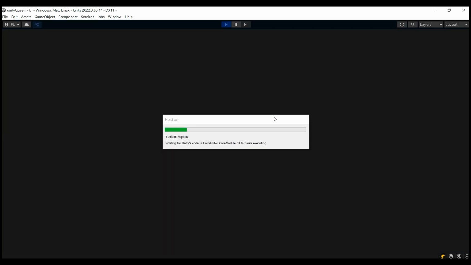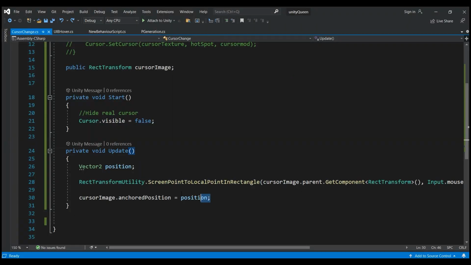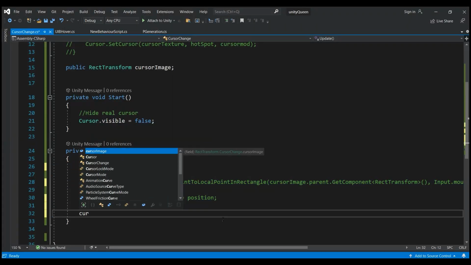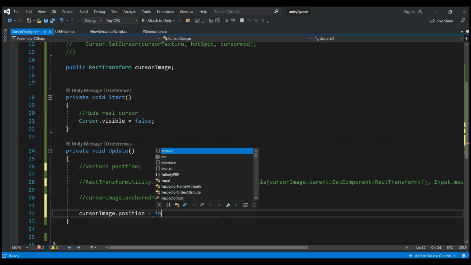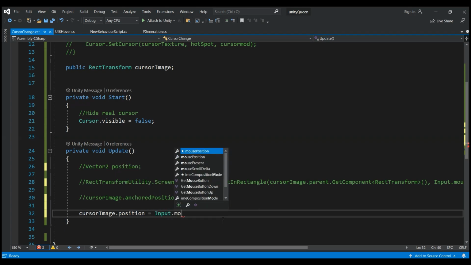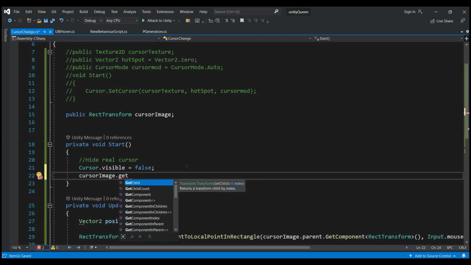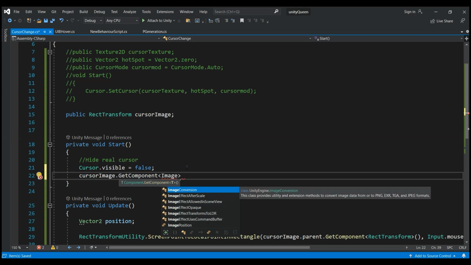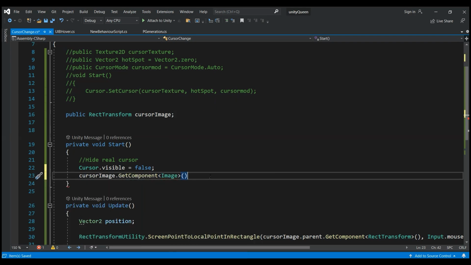But sometimes this does not detect the UI elements correctly, especially with raycasting. So just for now, we comment out the previous code and write cursorImage.position equals Input.mousePosition. Then in the Start function, make sure the cursor image doesn't block raycasts, so the real mouse can detect the UI elements.